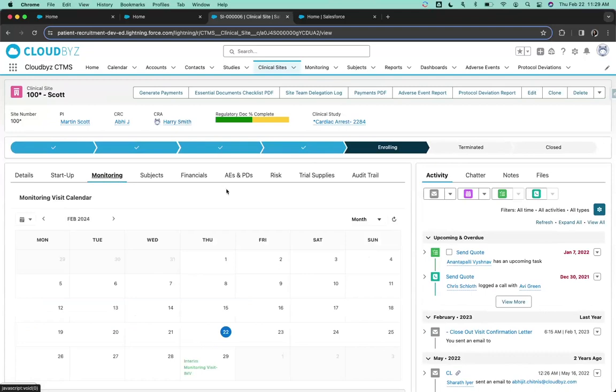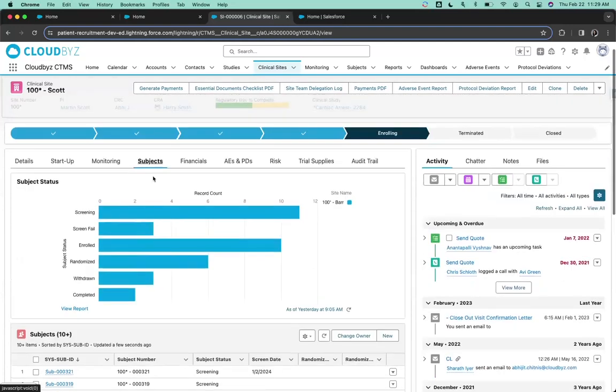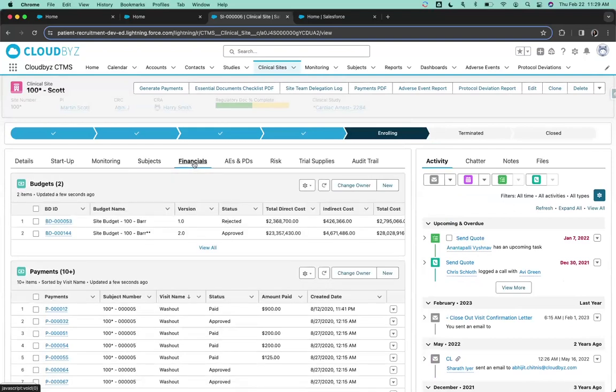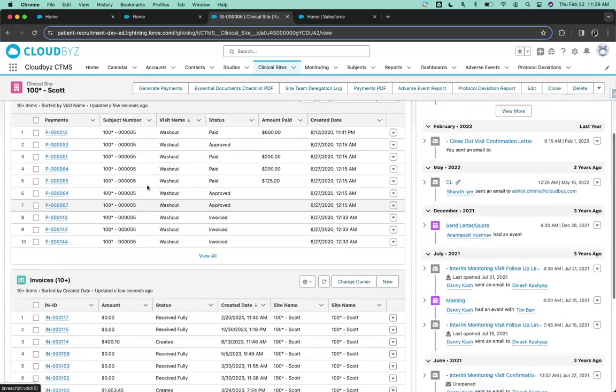The monitoring calendar just takes a look and shows us if we have any upcoming monitoring visits. Looks like there's an IMV next Thursday. Site level subjects, once again, a nice graph for us to see them based on their subject status. Financials, so we're able to see budgets, payments, sponsor invoices here available for us to track.